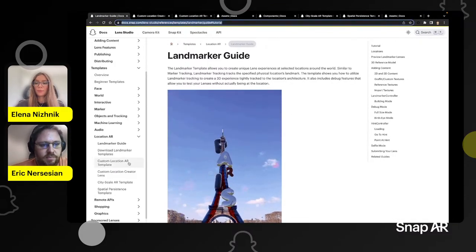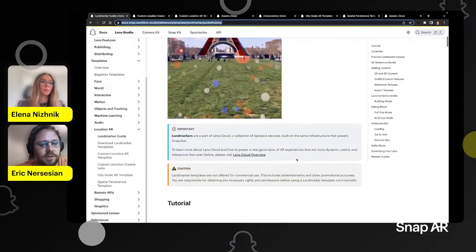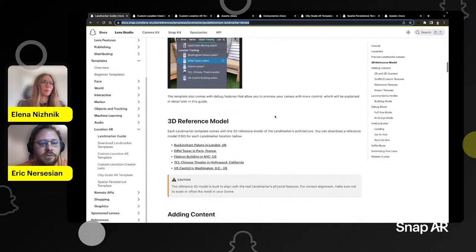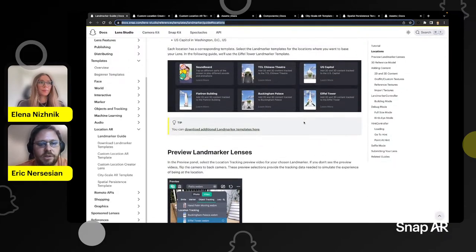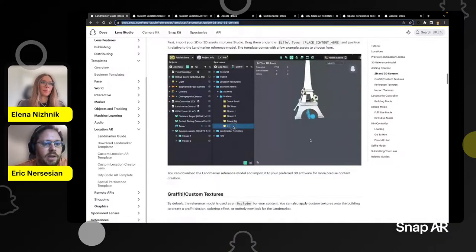So this is under templates here, we have Location AR. And so this is like the Landmarker guide. It kicks everything off. And these are these popular historical buildings that we have scanned and ready to use, our CV data sets plus our 3D meshes, so you can build lenses for them.